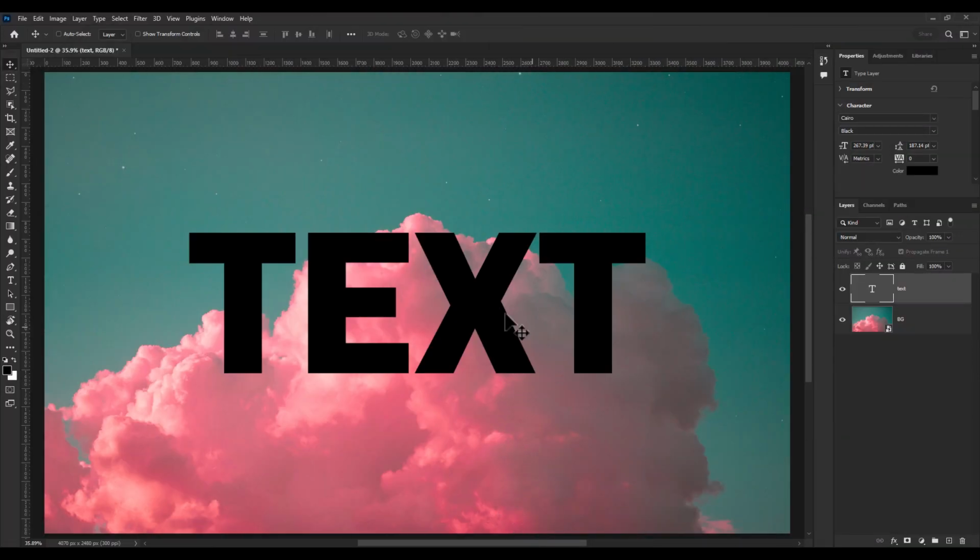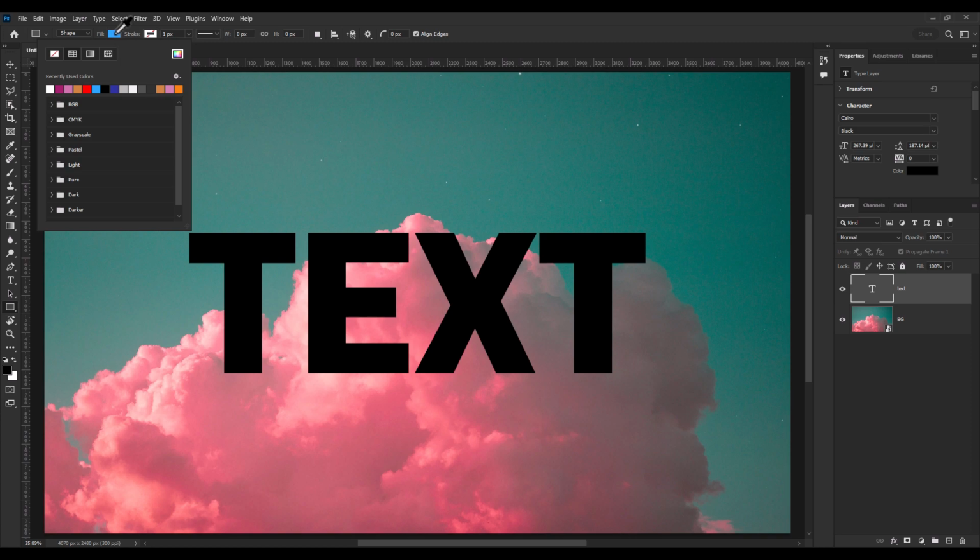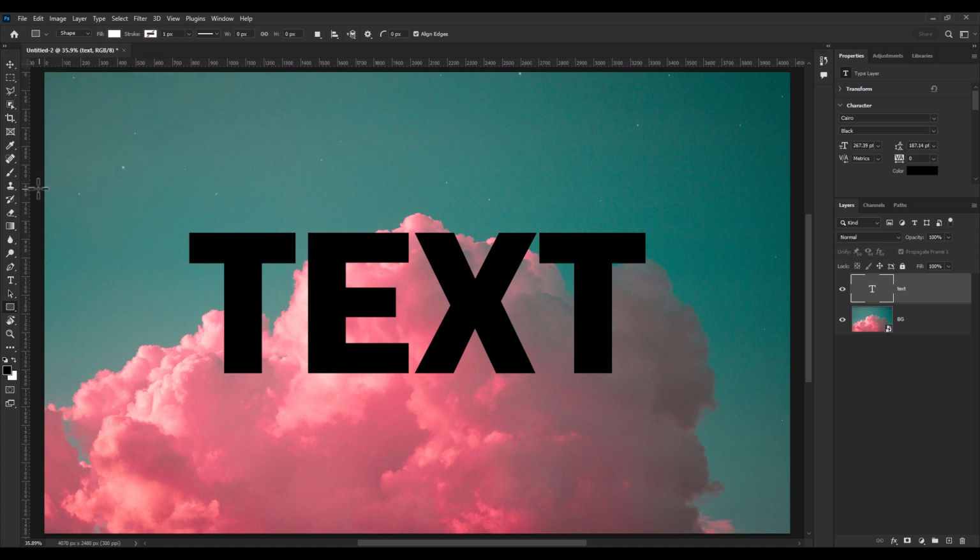To start, I added a simple text layer to my project. The first thing you want to do is select the rectangle shape tool in order to draw a box around your text. With the shape tool selected, use the color picker box to change the color. I suggest using a black or white background, but you can do this with any color. Next, click and drag to draw a rectangle around the text.